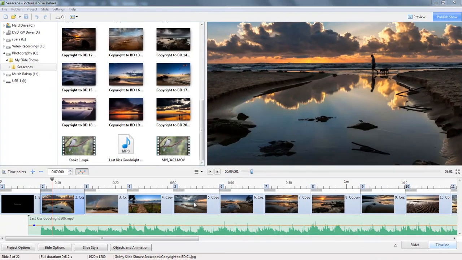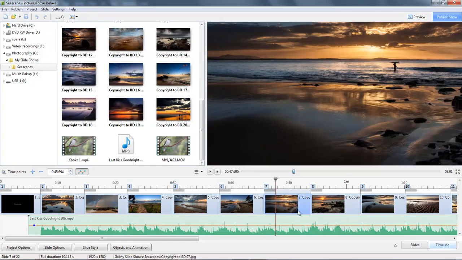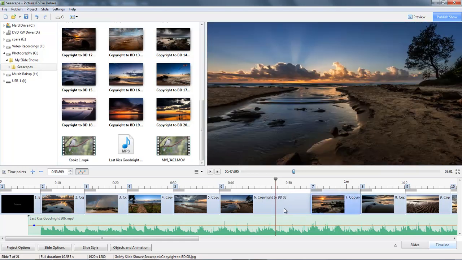Here, as you can see, I've opened up Pictures-to-Exe and I have just a 20 slide demonstration slideshow on screen. Let's assume that this particular slide was placed in there to hold a place ready for our video. I'm working in the timeline here. I'm just going to hit the delete key once I've highlighted that. Remember, it removes it from here but not from the file list.